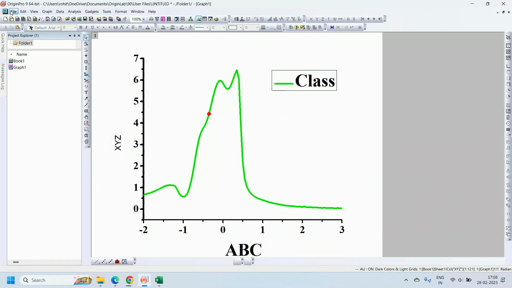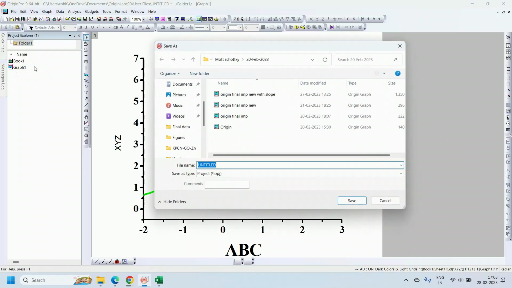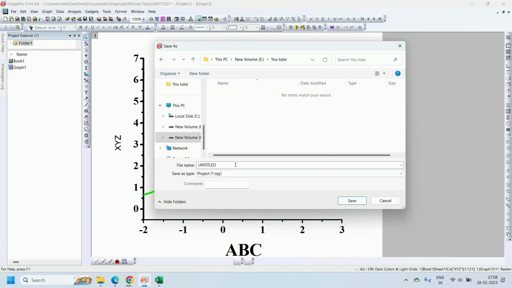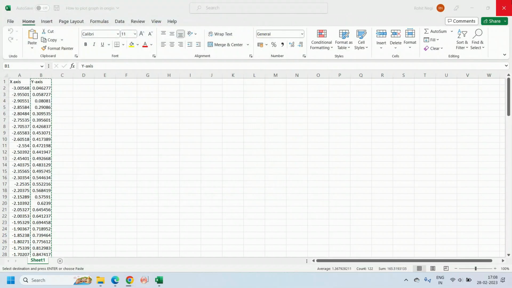Finally, you can save your project by clicking on File and then selecting Save Project As, and then save your project to the desired directory. Now let's close all this and I will show you the saved project and how we can open it again.